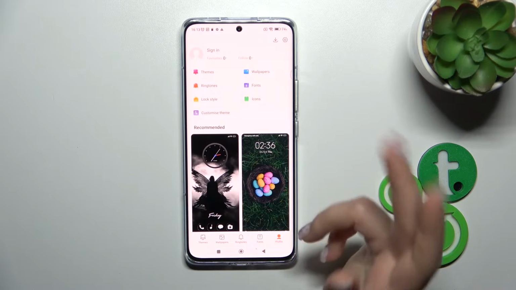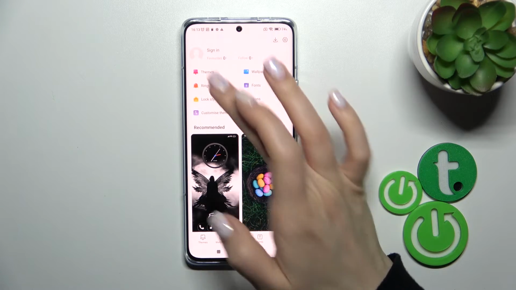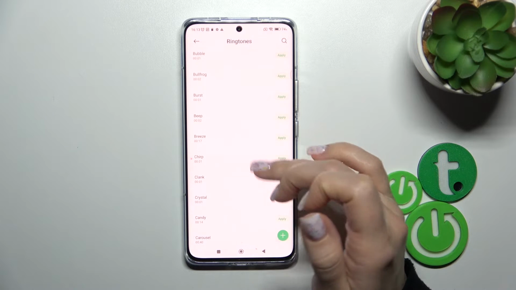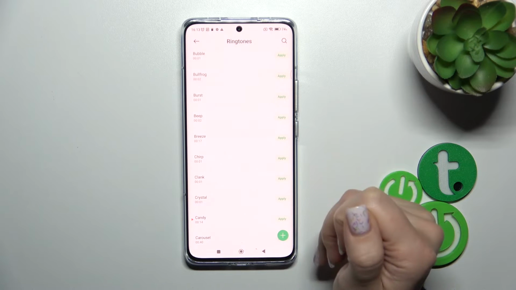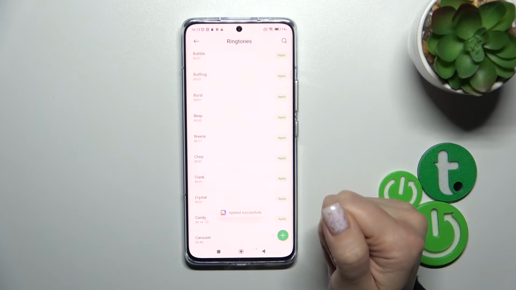Also, if you want to use the default sounds, you should switch ringtones to profile, tap on ringtones and select one from these available sounds. Click to apply, select this ringtone, OK.